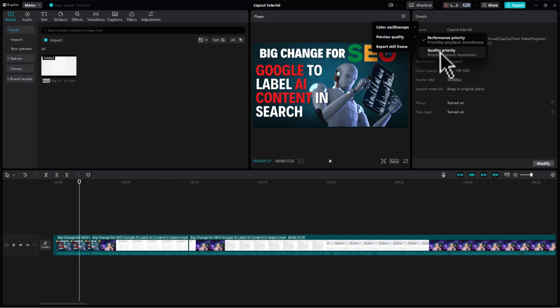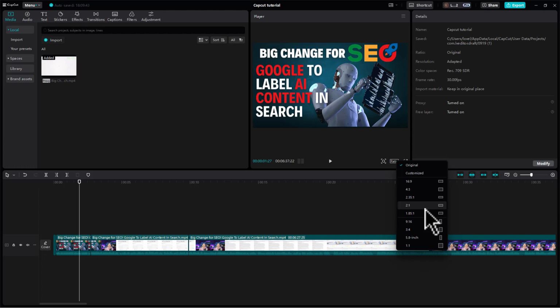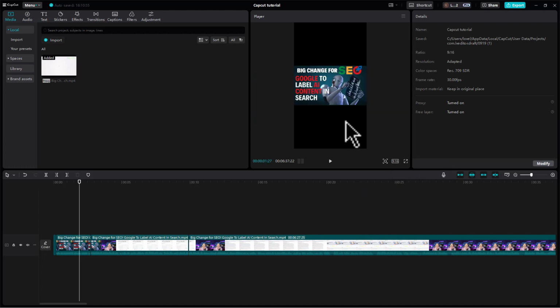Otherwise, keep it on quality priority for higher quality playback. Then you can also export a still frame here if you want, which can be handy for thumbnails and whatnot. At the bottom of the player window, you'll see ratio. This refers to aspect ratio. So most projects will be 16:9, which is the ratio you're looking at now. However, if you're editing for mobile, you'll want to choose 9:16, which is the vertical format.